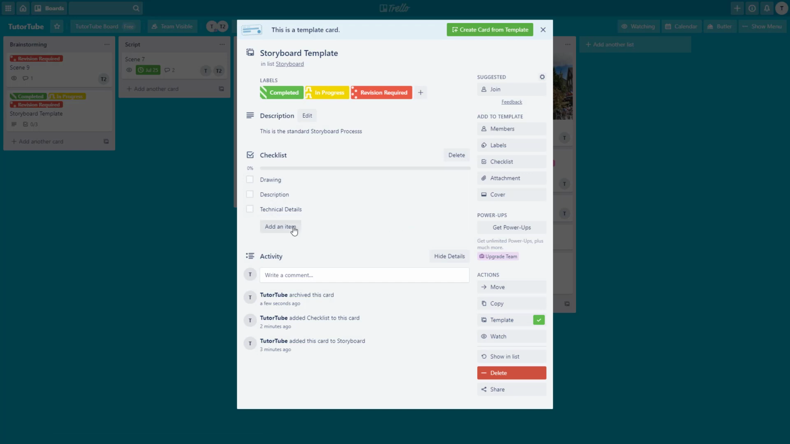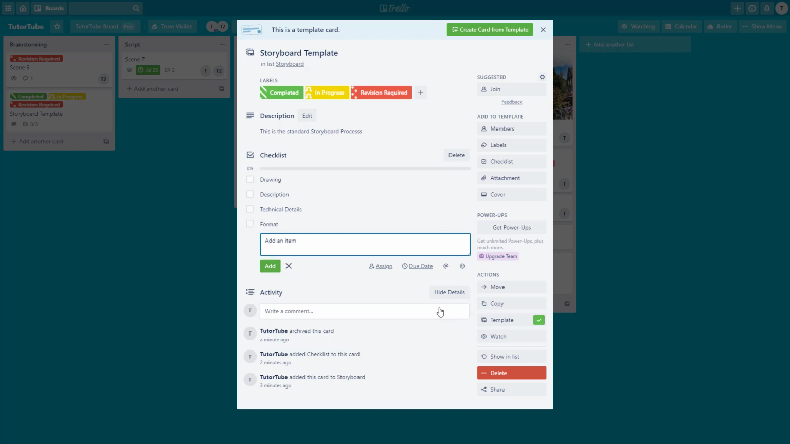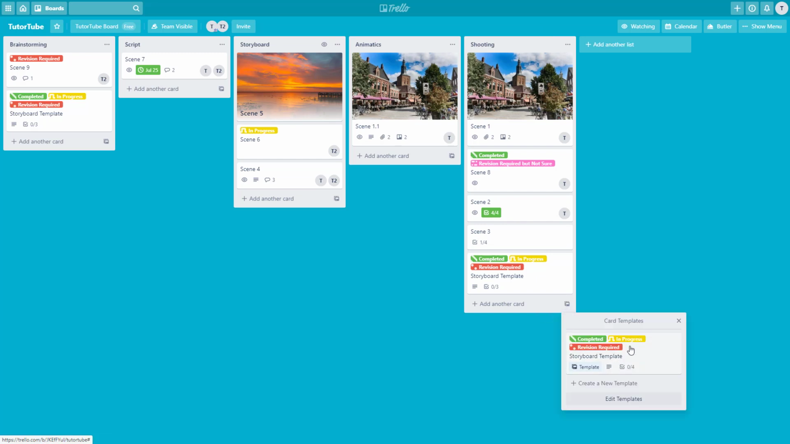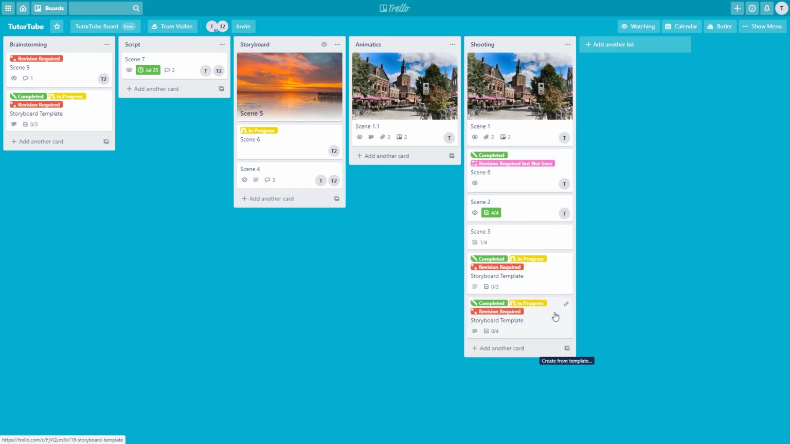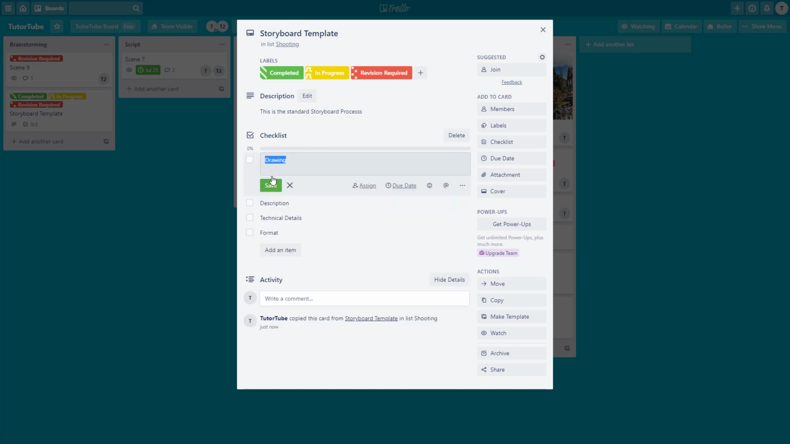Let's say, for example, I want to add in an item right here and say something like format, just like this, and add that in, and that template has been made. You can also delete the template if you wish to. I'm just going to close this, that has been saved. I can create another one from template just like this. And there are 4 checklist items. If I were to create a card, another template has been pulled in. You can go in and there are 4 checklist items, as you can see.